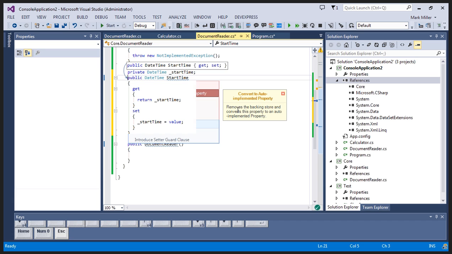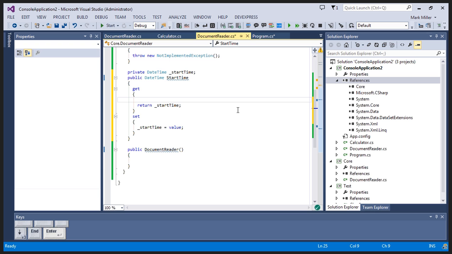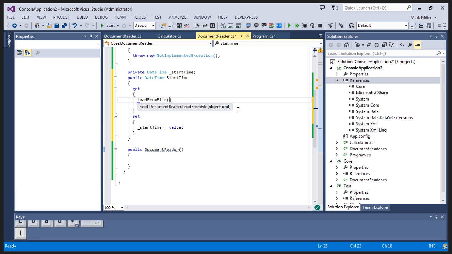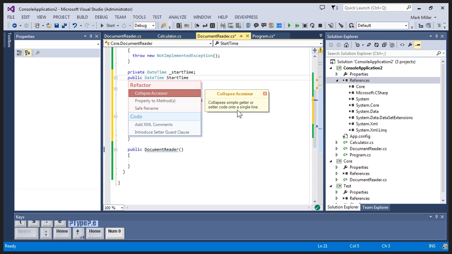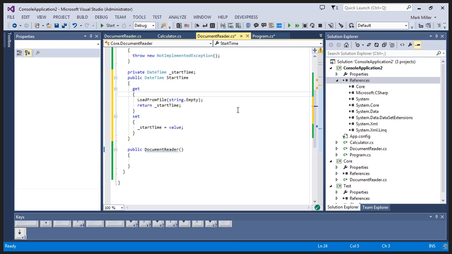Okay, that's why it's up here in the refactorings, because it doesn't change the behavior of the code. Let's do something else. Let's say inside of the getter we call load from file and pass in string.empty. Just type in s.e for string.empty. Now we have some side effect on that. Now if we come in here, we notice the refactoring is gone. It's not there anymore.